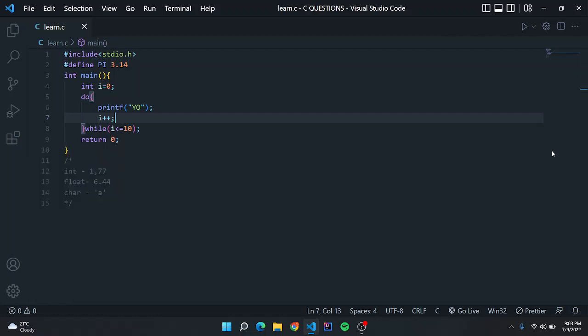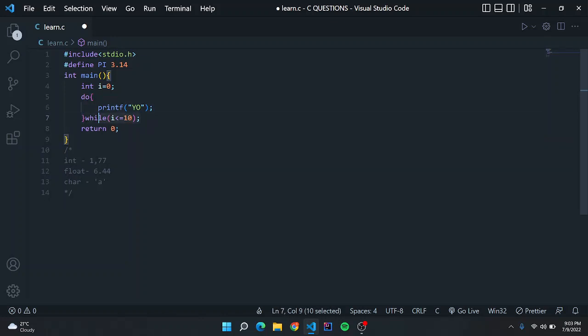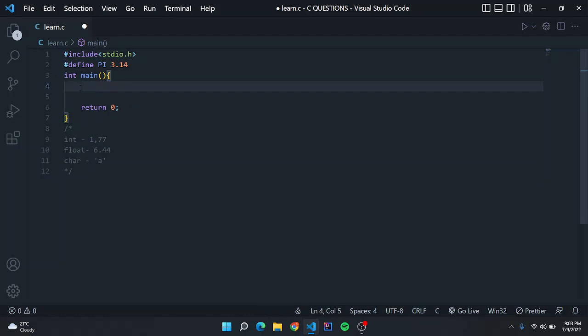So like this plus plus, there are similar other ones like i minus minus, which I think you probably saw when I used it in the for loop as well. So it does a similar thing. Now this was about the loops. Now let's move on to strings, how you can declare strings.